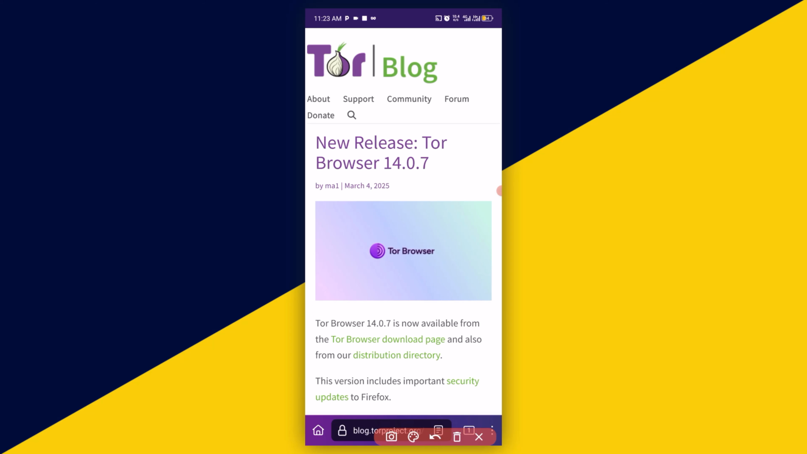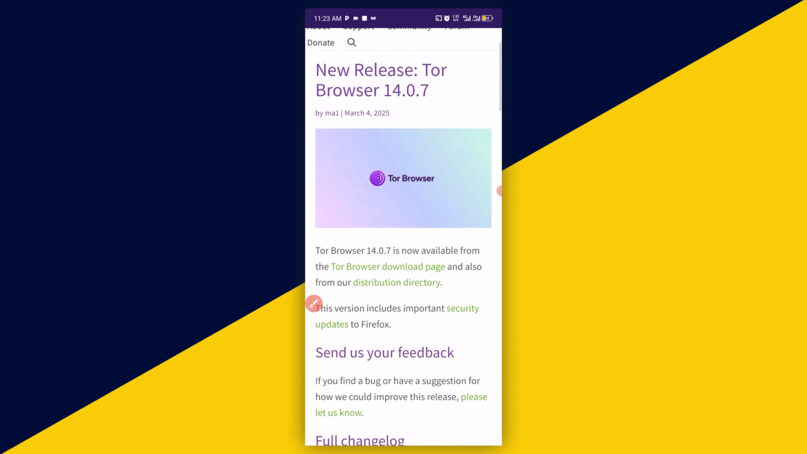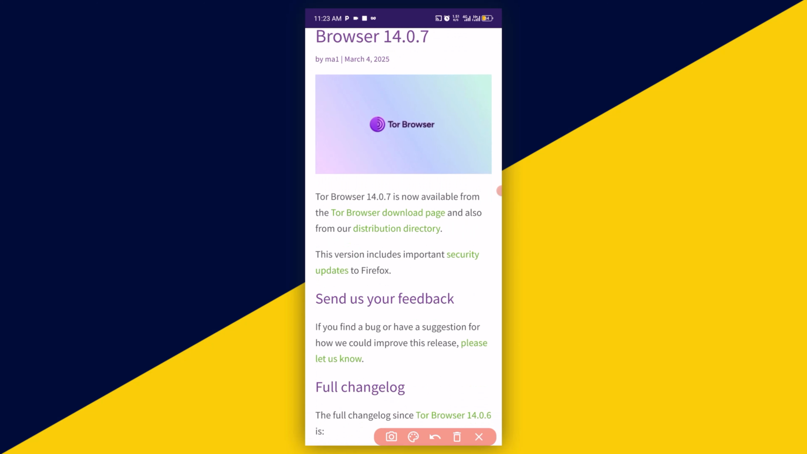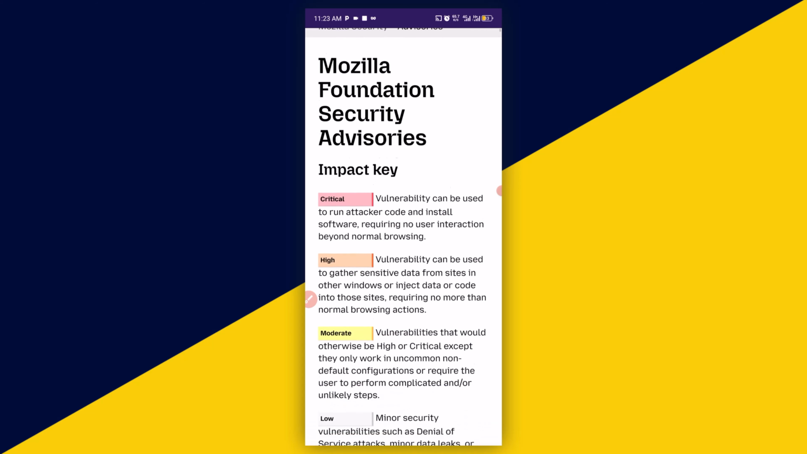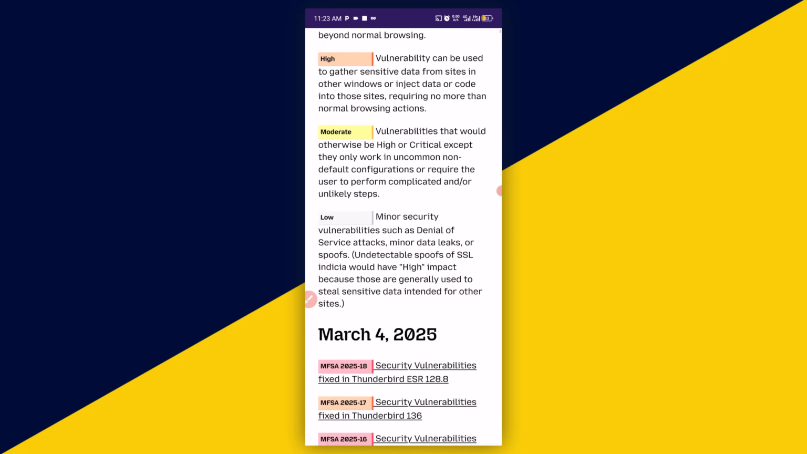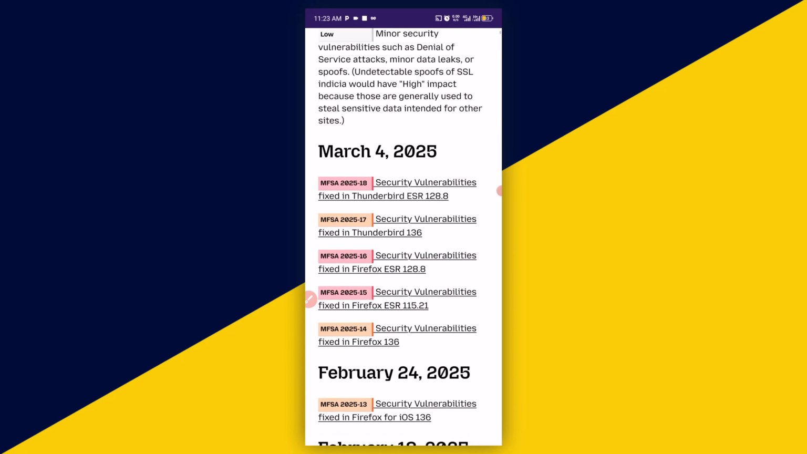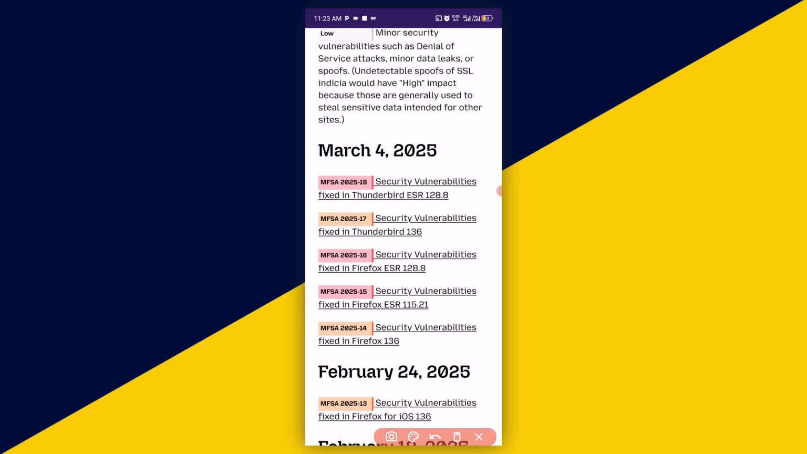It's going to take you to new release Tor browser 14.0.7. Now what you get here is you can simply scroll down right here. This version includes important security updates to Firefox. So you can simply click on security updates right here. Then right here, Mozilla Foundation Security Advisory Impact Key. You can scroll down and read details right here. So these are security fixes. So these are security updates released March 4, 2025.